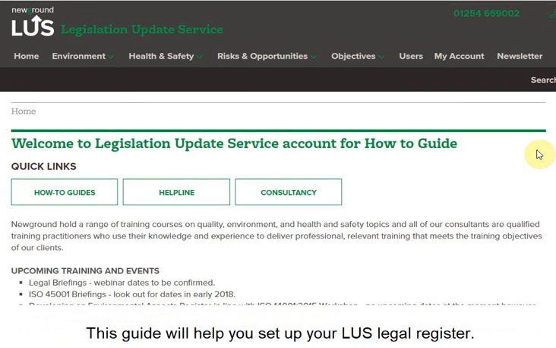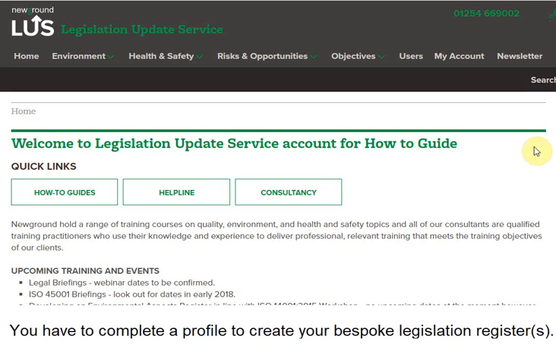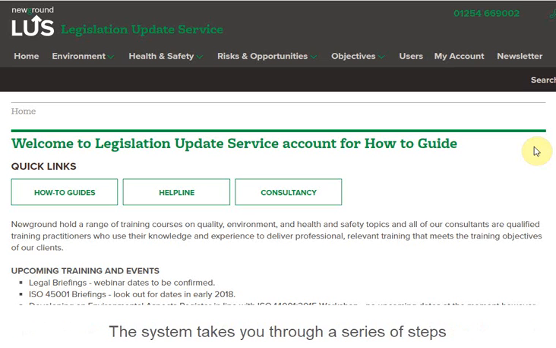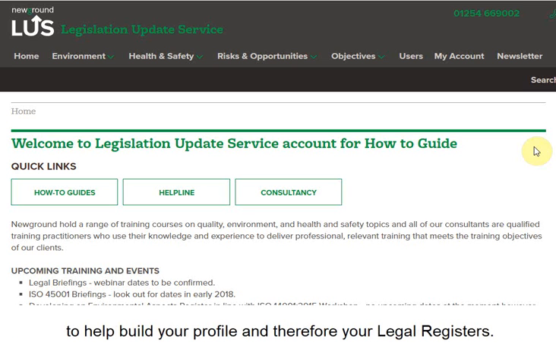This how-to guide will help you set up your LUS legal register for environment, health and safety and/or food. To use the LUS system, you have to complete a profile, and the profile creates your bespoke legislation register or registers. It also importantly allows you to create the content for the newsletters that you'll receive each month. The system takes you through a series of steps to help build your profile and therefore your legal registers.